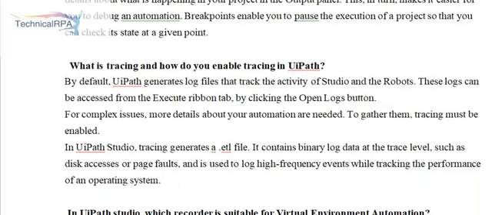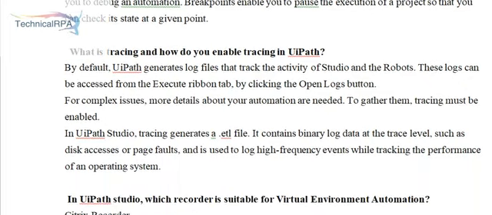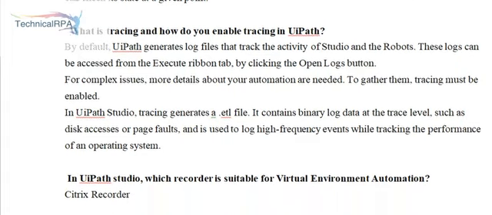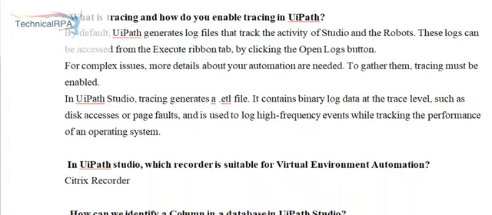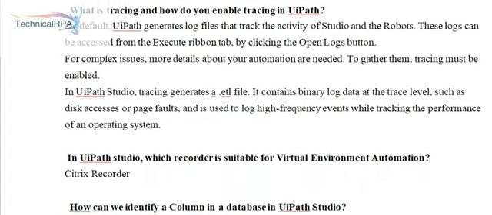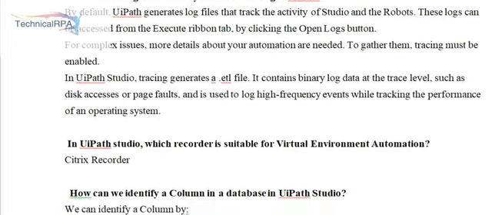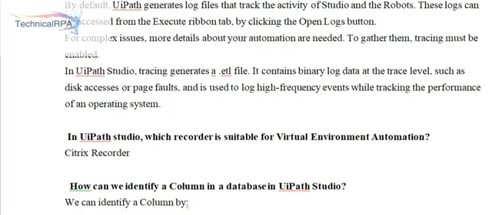What is tracing and how do you enable tracing in UiPath? By default, UiPath generates log files that track the activity of Studio and the robots. These logs can be accessed from the Execute ribbon tab, by clicking the Open Logs button. For complex issues, more details about your automation are needed. To gather them, tracing must be enabled.